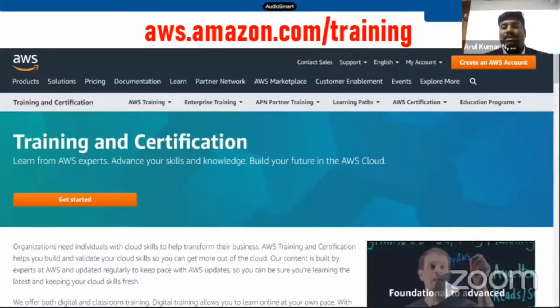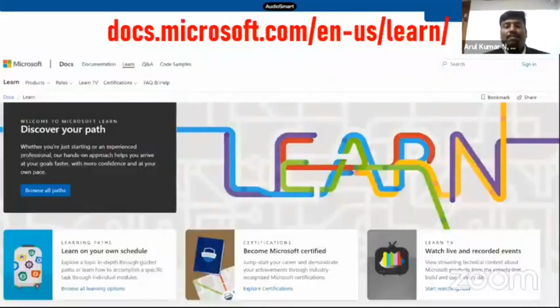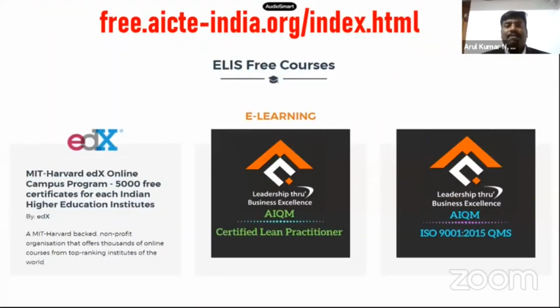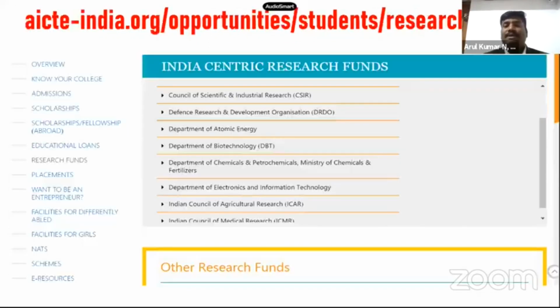We know Amazon is famous for machine learning. And we have Microsoft, where they have free certification. Microsoft is also providing different certifications. These are the options available for learning. And we know that AICTE is also providing some links. On the left, we have edX.com, where we can access courses from top universities online. And this is also a website where you can suggest your students to get funds for their research.